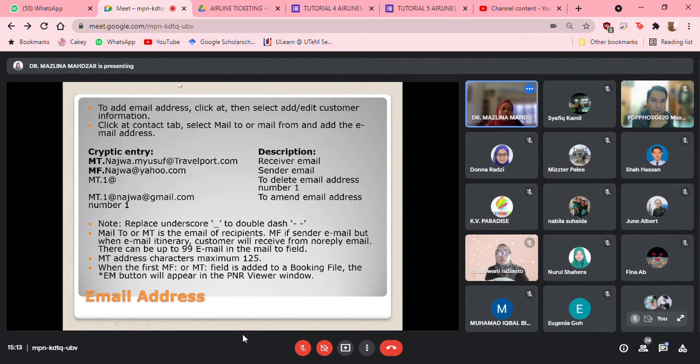Okay, contoh here, if you want to add email address, click add, then click select add or edit customer information, ya. So ini nanti kita cuba, ya. So the cryptic entry ini kalau yang main klik-klik lah, tapi you akan belajar yang ni, cryptic. So the entry to insert is empty dot receiver.